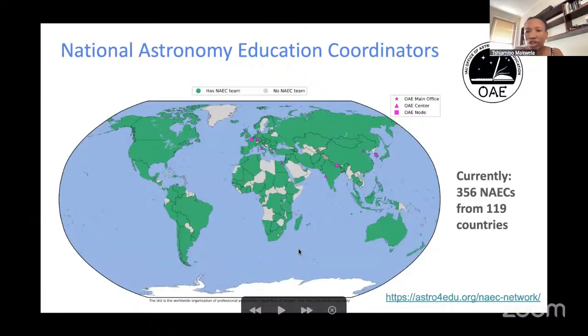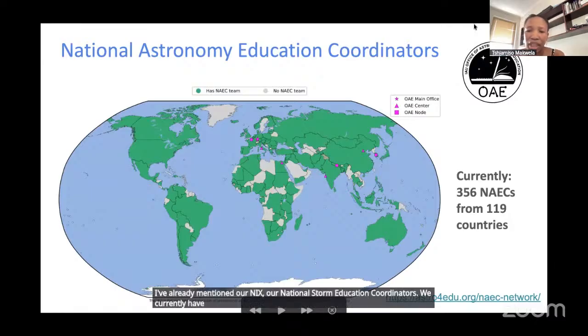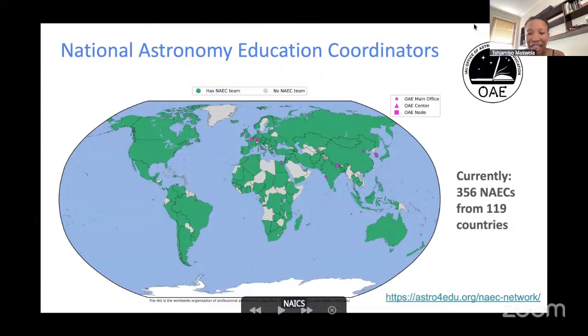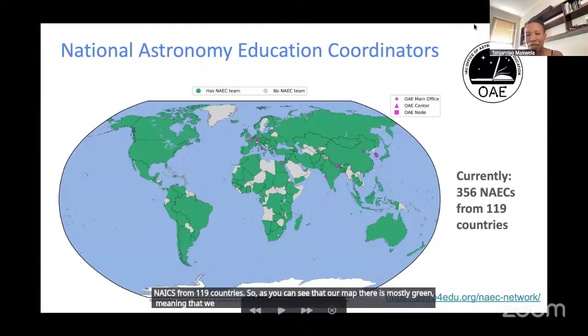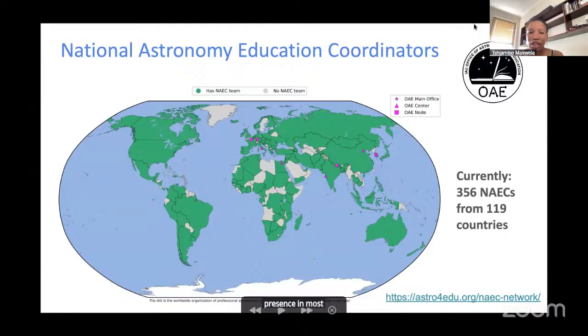I've already mentioned our NAECs, our National Astronomy Education Coordinators. We currently have 356 NAECs from 119 countries. As you can see, our map there is mostly green, meaning that we at least have presence in most countries at the moment. If there's anyone who is from any area that's gray on the map, please reach out to us and find out how you can join our network of astronomy education coordinators.